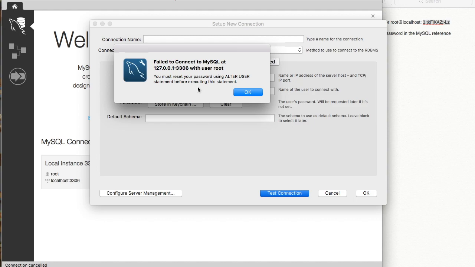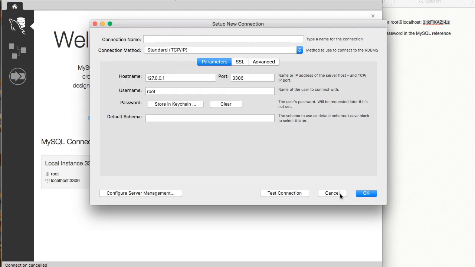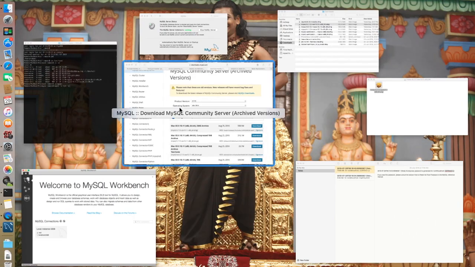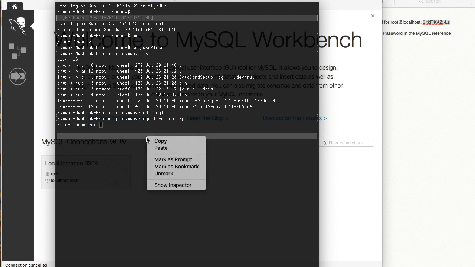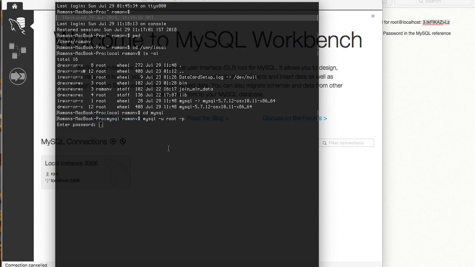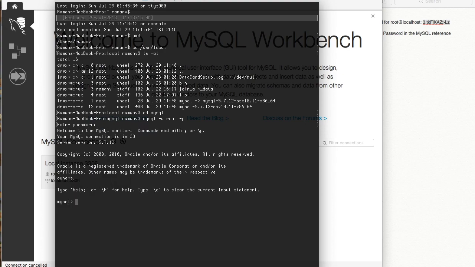See, the first connection itself fails because the default password has to be reset using this alter user command. And that's what we are trying to do here through the command line terminal. When I click on this, it will ask for the password. Now I'm going to paste the default password, and then press enter.